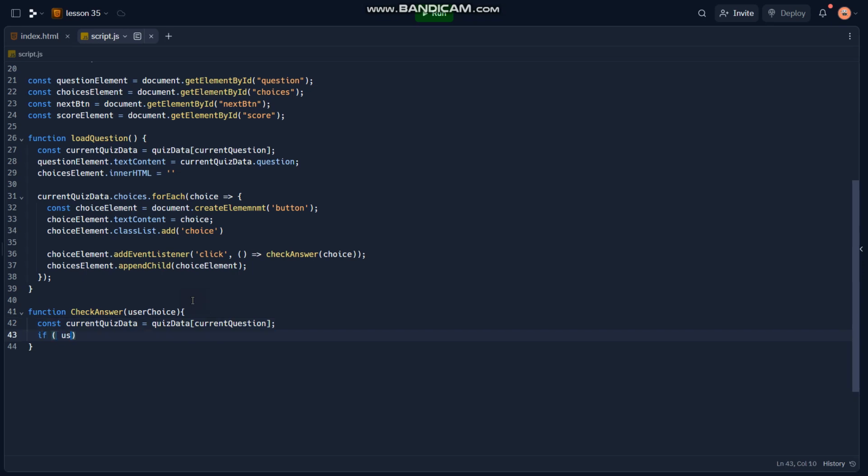If user choice is equals to current quiz data dot correct answer. Now we're checking if the user choice is the same as the correct answer in the quiz data. Then we just increment the score, so score plus plus. This will add 1 to our score.